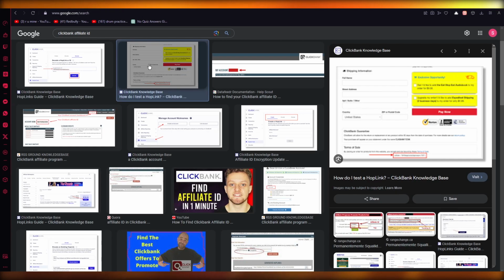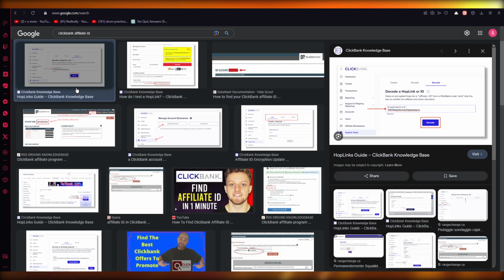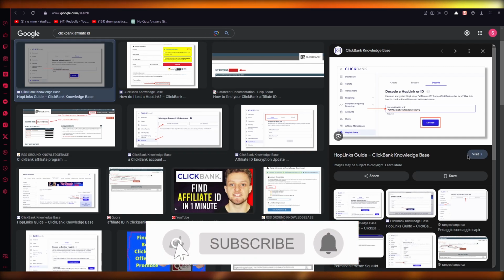And you can do the same over here. You can test your hop links and everything should work amazingly. So yeah, that is how you can find your Clickbank affiliate ID. Just go into accounts and everything should be good. So yeah, basically that's about it.